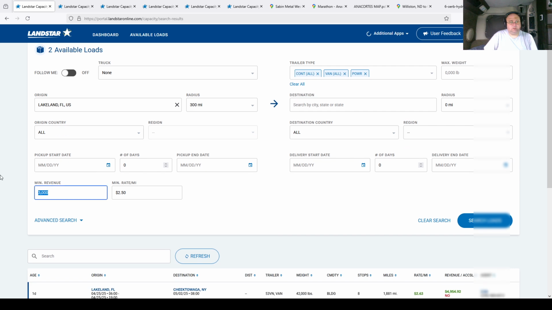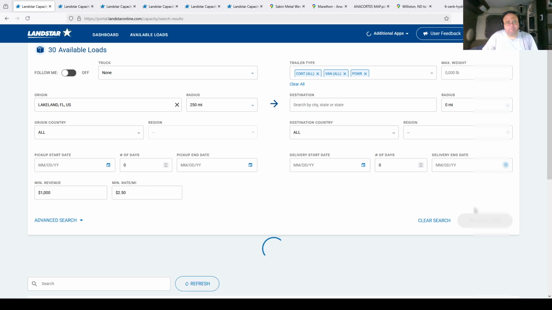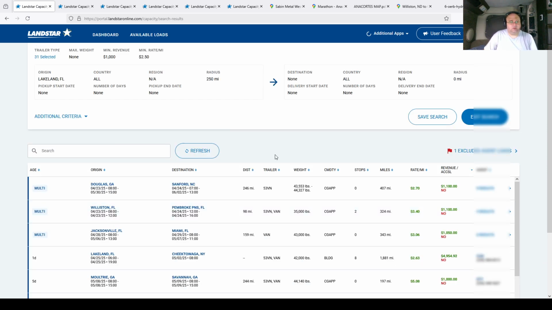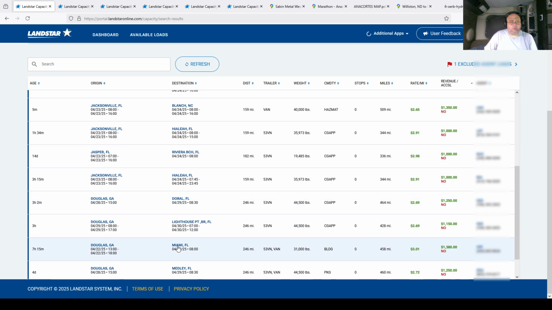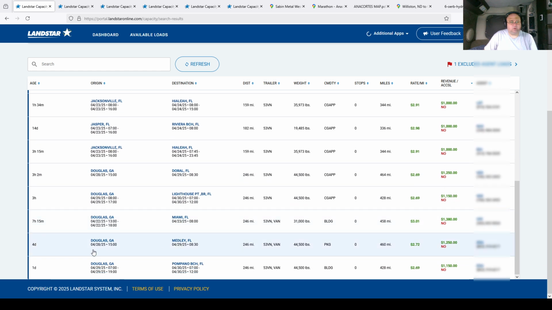So let's lower the minimum revenue down to $1,000. We're still at 250 miles. Now we have 136 loads, but let's take it down to 250 miles. 30 loads. That 50 miles gives us another 100 loads because that moves us into Georgia. So we have 30 loads and we're still pulling in some Georgia. So Florida to Florida, Florida to Florida, Florida to New York, Georgia to Georgia, Florida to Florida, Florida to North Carolina. Yeah, almost all of these loads are Florida to Florida or Georgia to Florida.